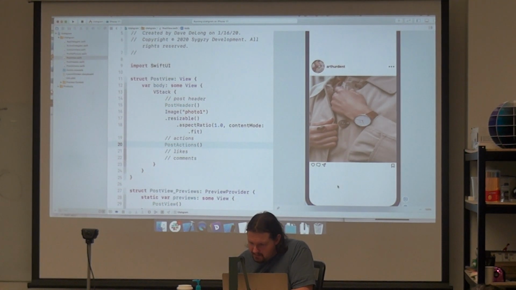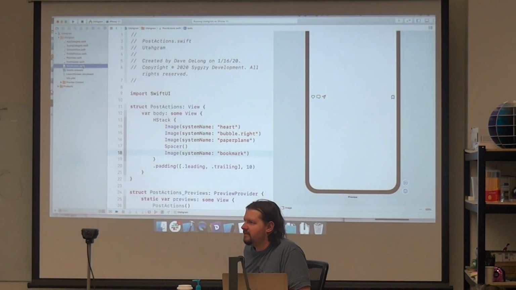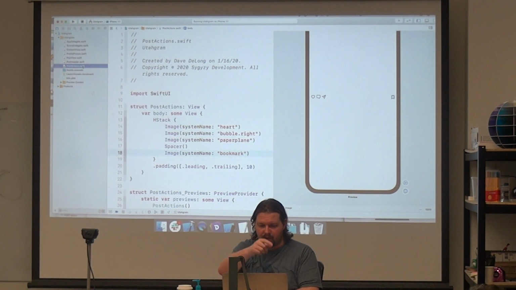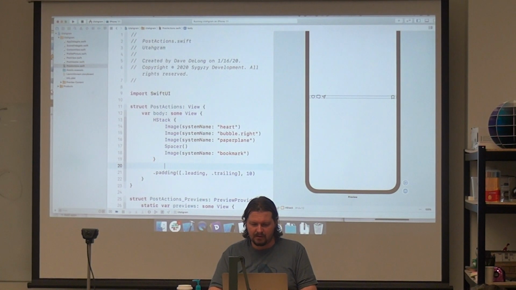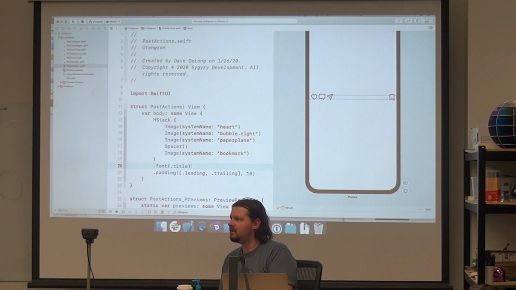Okay, there they are. Nice and itty bitty and tiny. So let's go back here to post actions, and I'd really like to modify the size of these all at once. So I could just go put .font, .title on all of them. Is there another way I could do it? Yeah, what if I put it on the H stack? Because this is basically saying everything inside you should have a title font, right?